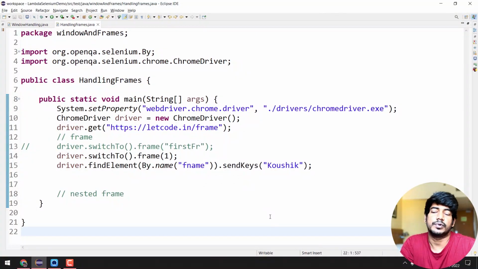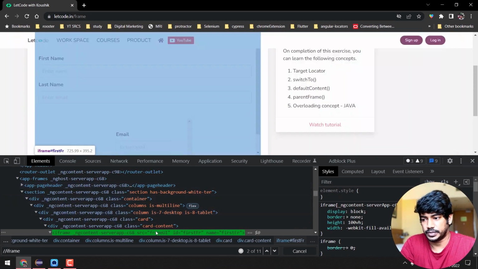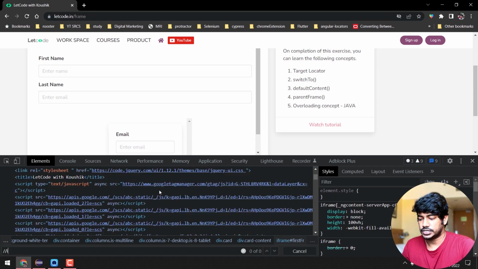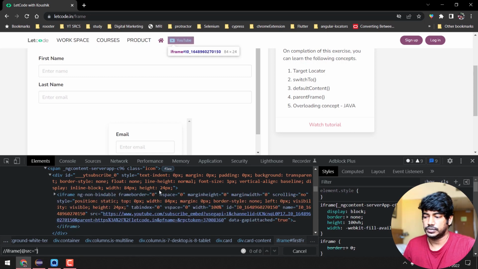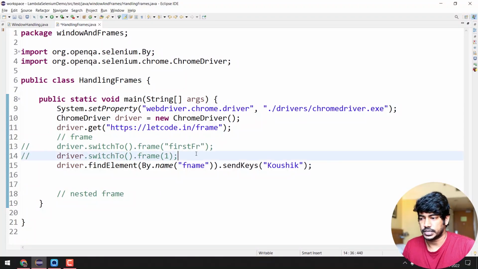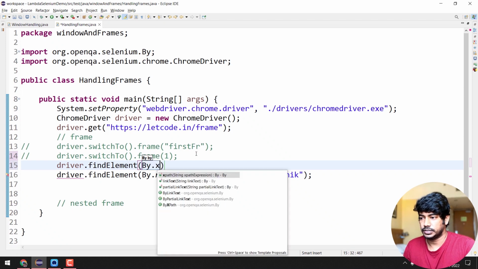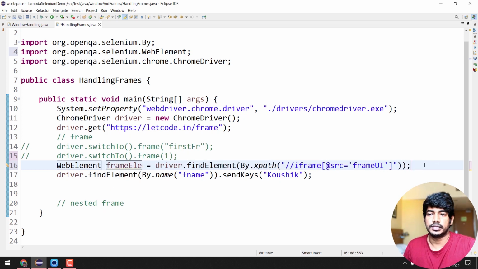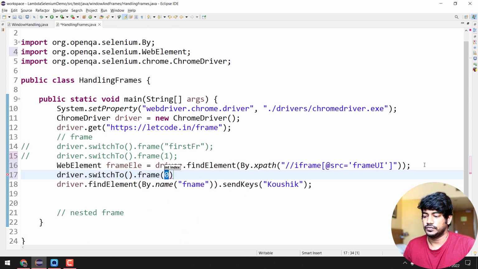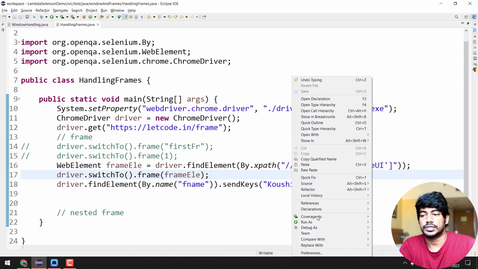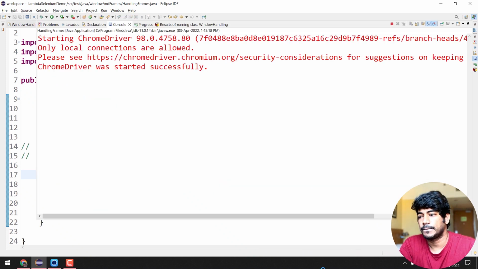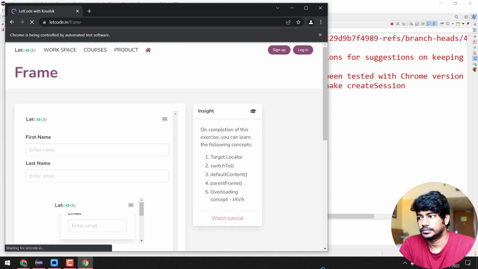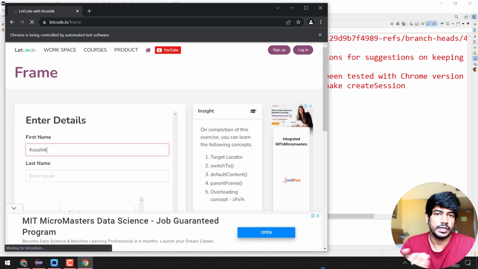One more example is based on a particular web element. Here you can see we have something like src equal to frame UI, right? So I'm just going to copy this, or I'm going to write an XPath for this. So double slash iframe and where at the rate src equals frame UI. So this is one way of finding a frame. Here I'm going to say driver dot find element by dot xpath, and I'm going to pass my xpath. That's going to return me a web element. Let's say that this is going to be my frame element, and then I have to say the same driver dot switch to dot frame, followed by the frame element, that is my web element. Now if I try to execute this, of course it should work. Let's see. It worked, right? That's it, very simple.